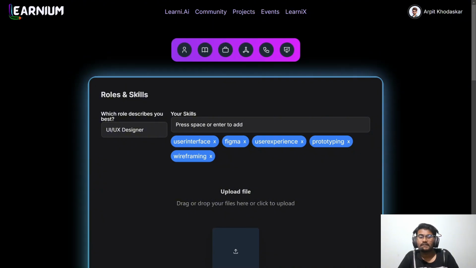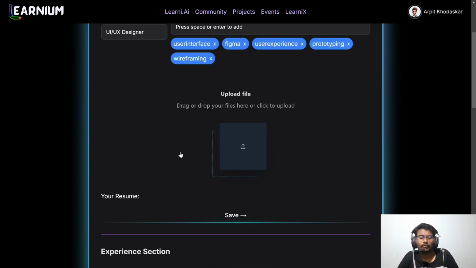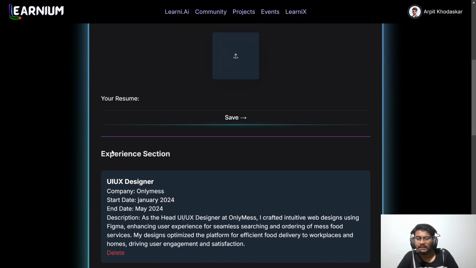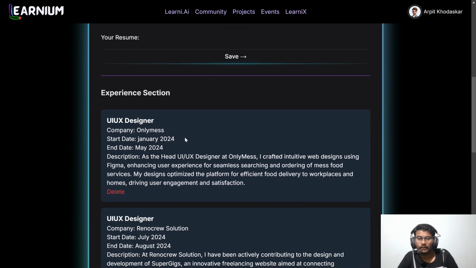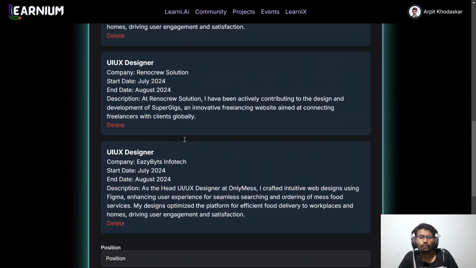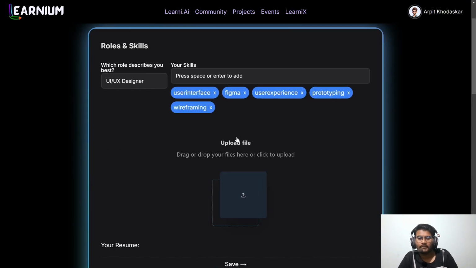The next is roles and skills, where you can put your current job position or role, and you can upload your skills here. You can upload your resume also. Experience section, in which you can put your past experiences, and other users will know how much experience you have about a particular topic.